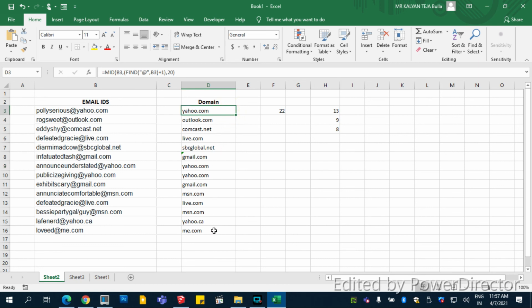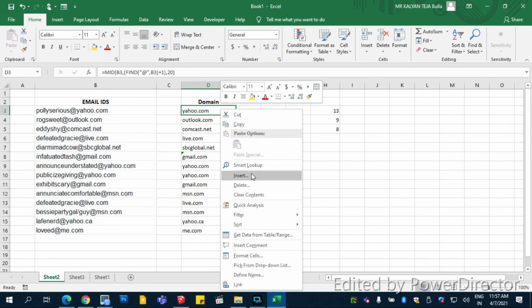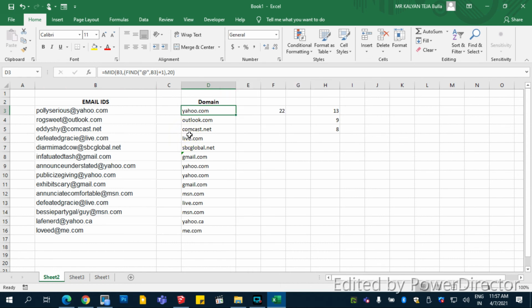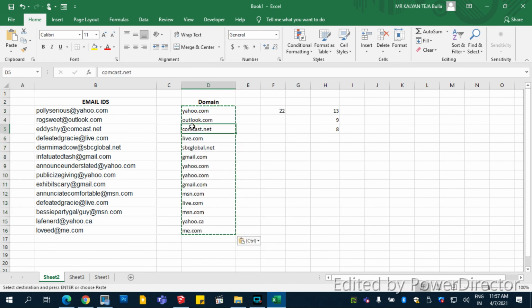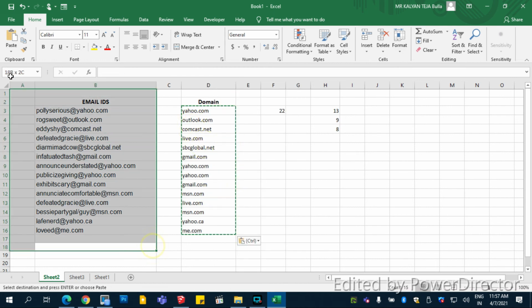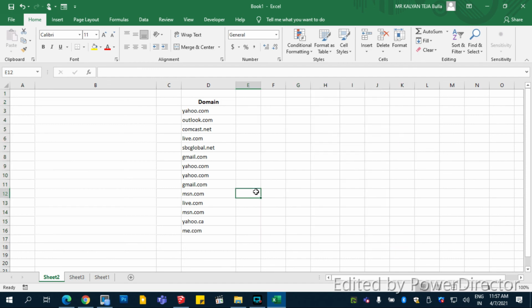So that's how we extract the domain names. Copy, and then you can paste here as values so that they don't depend on the formula anymore. Paste as values, so they're just strings, not formulas. So that's how you capture the text that is required for you in Excel. Thank you for watching.